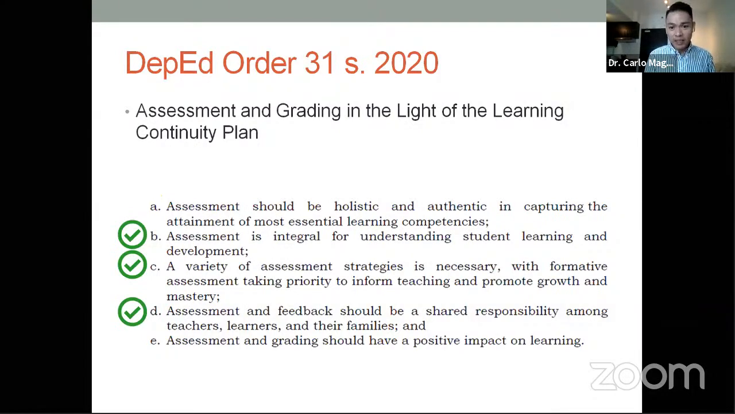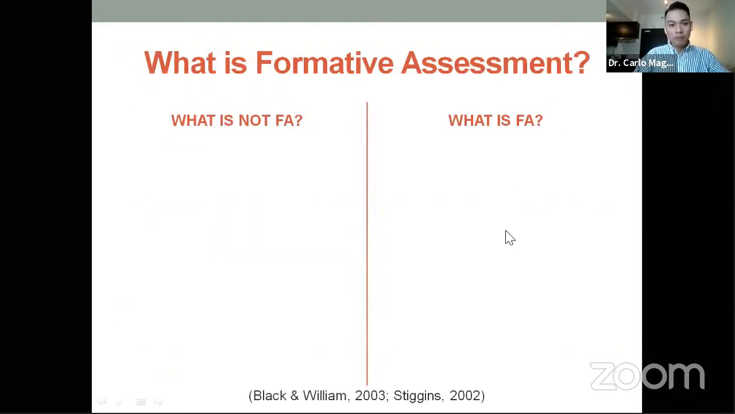And lastly, assessment and grading should have a positive impact on learning. Now, I have placed a check mark on the second, third, and the fourth principles because these are the ones that we will be covering and focusing on in this morning's presentation.